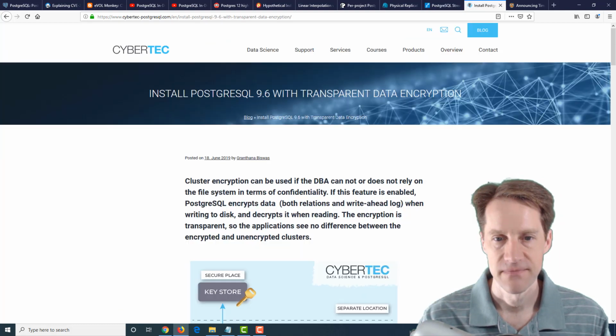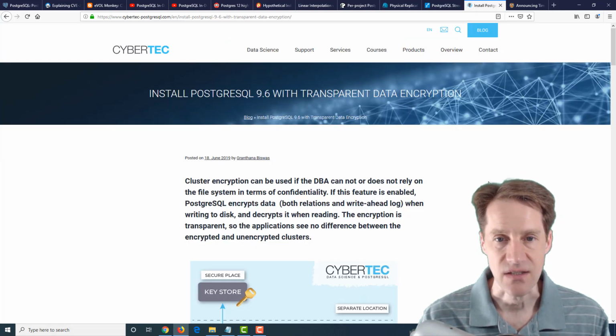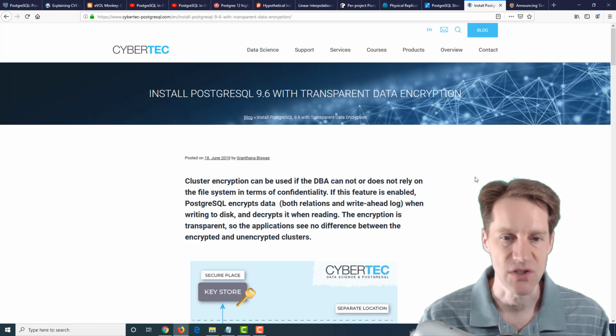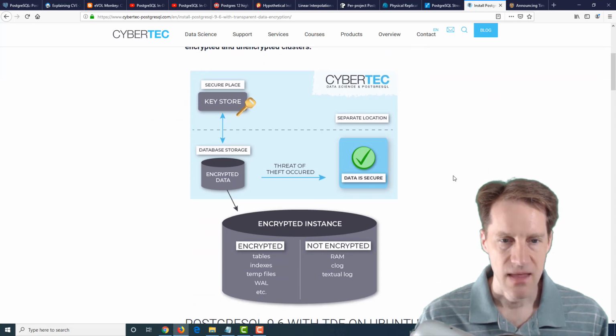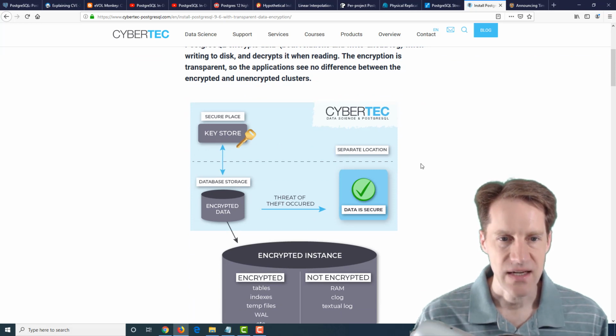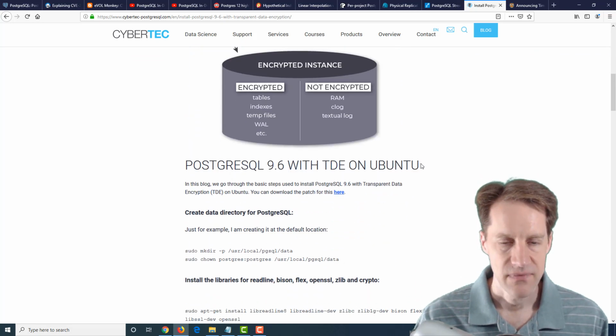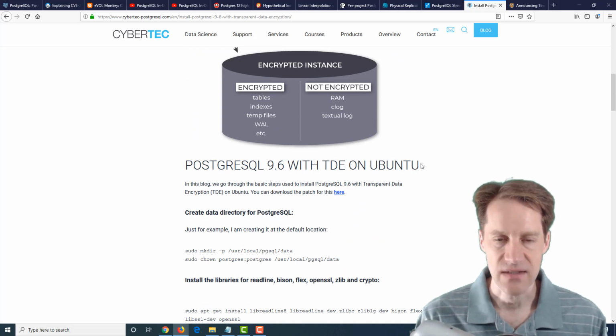The next post is Install PostgreSQL 9.6 with Transparent Data Encryption. So this is from cybertech-postgresql.com, and they actually developed a method of doing transparent data encryption. So basically, as the data is written, it gets encrypted. And it doesn't rely on the disks already being encrypted. That's one way you can do it.